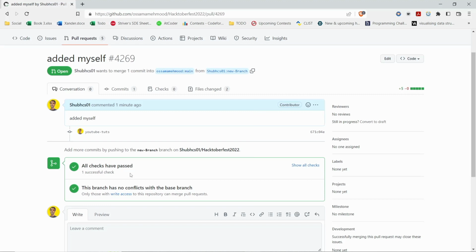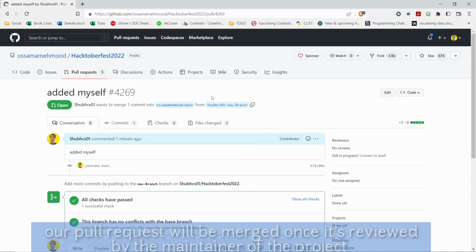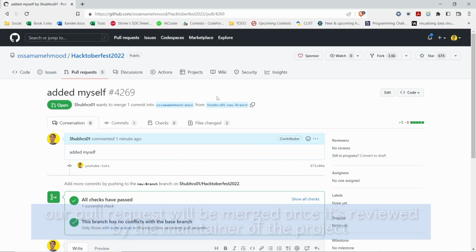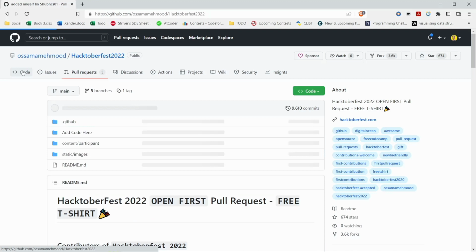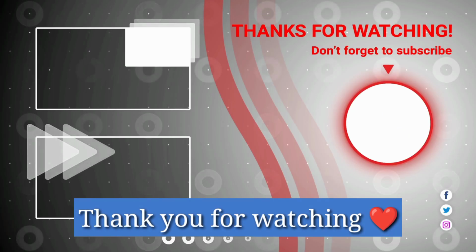In this way, you can contribute to as many projects as you can on GitHub and send your PR. Your PR is first reviewed by the maintainer of the project, and then it will be merged with the original project. So in this way you can contribute to open source projects.